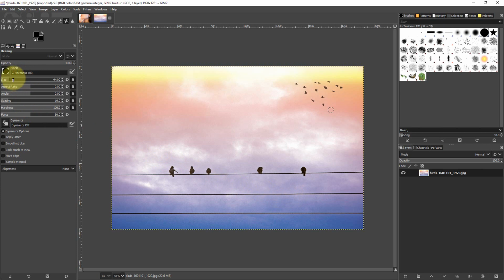So what I'm going to do is bring the size up on this brush some. I'm going to pick an area and hit control, and I'm going to just drag along this. Now you see we ran into a little problem right there.